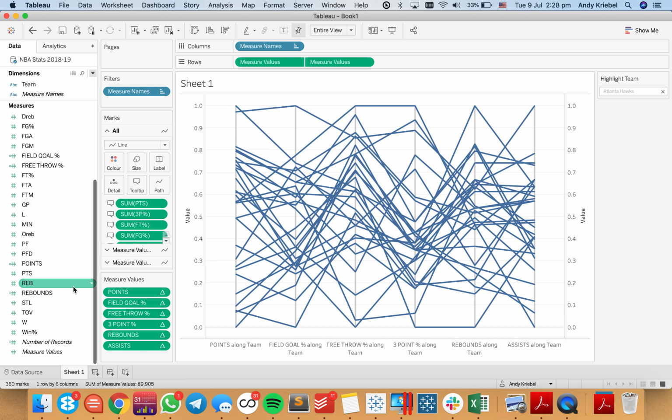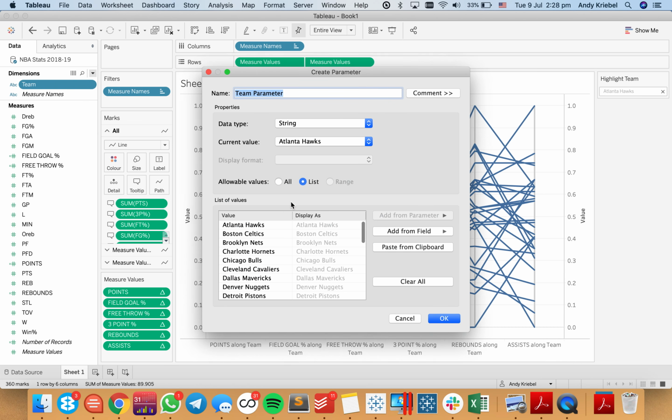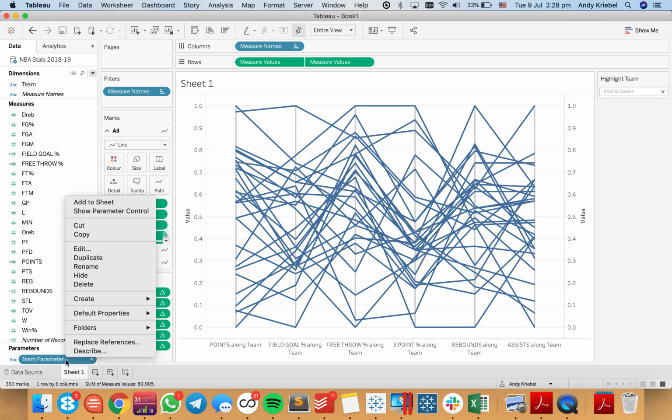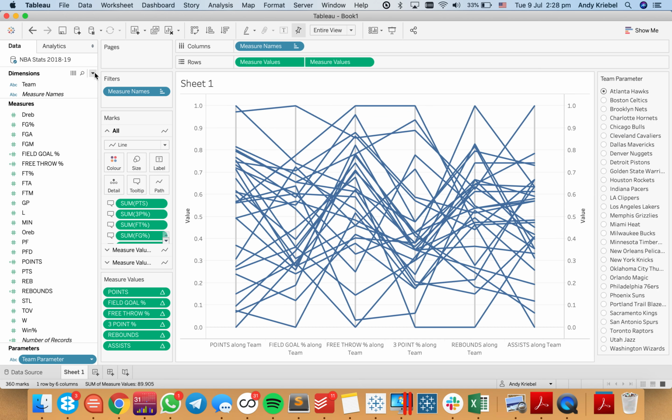Okay, so the last thing I'm going to do then is I'm going to go ahead and create a parameter because I want to be able to highlight a team. So create a parameter for the team. So that's fine. Let's hit OK. And show the parameter control. I'm going to get rid of my highlight. It's going to act like a highlighter on this sheet, but you'll see what I'm going to get to. So for now, I'm going to do this as a single value list so we can see it.